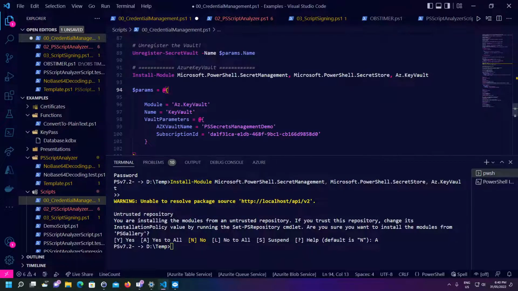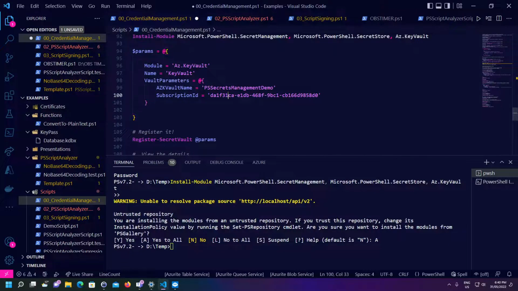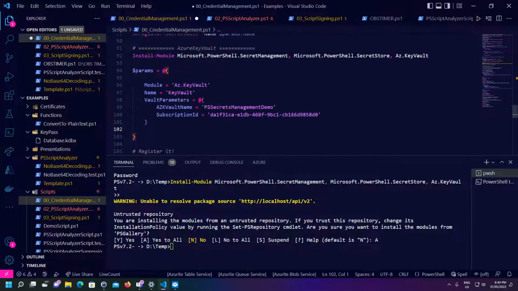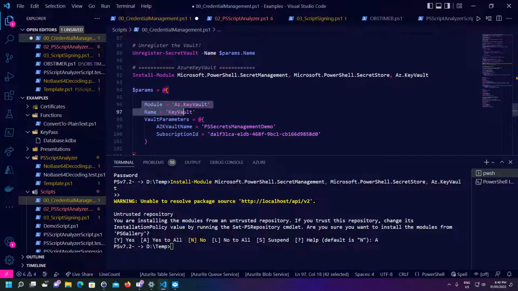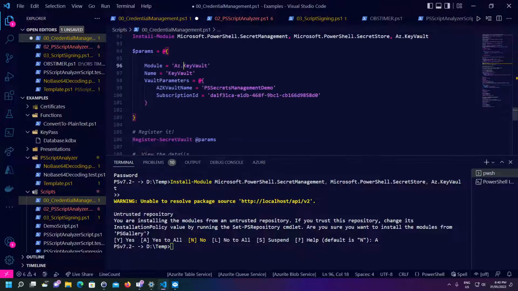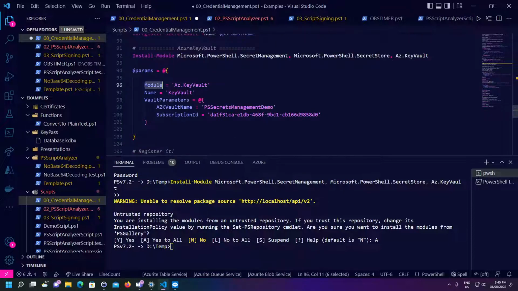So I'll quickly keep cracking on. Again, it's the same kind of thing. One of the things I quickly wanted to talk about is some of the parameters. You can see here when we're registering the secret vault, you have to specify the module name. That is going to be the module name of the key vault. If I drag this down, you can see there it's Az.KeyVault. It's essentially just importing that module with those parameters.